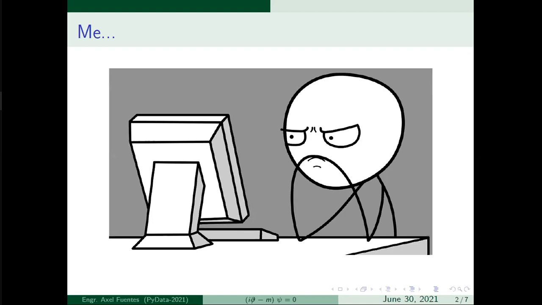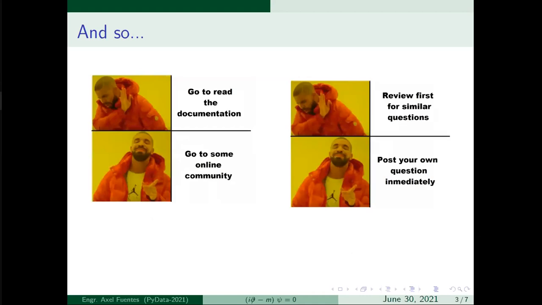If you have had this mood once, please send me through the chat. And what happens when we have a programming problem? Exactly, we ask for help. So, the expectation might be that we have to read the documentation, but in reality, the first thing we do is go to some online community. Another common expectation is that we review similar questions before posting one, but the reality is that we post our own question immediately.